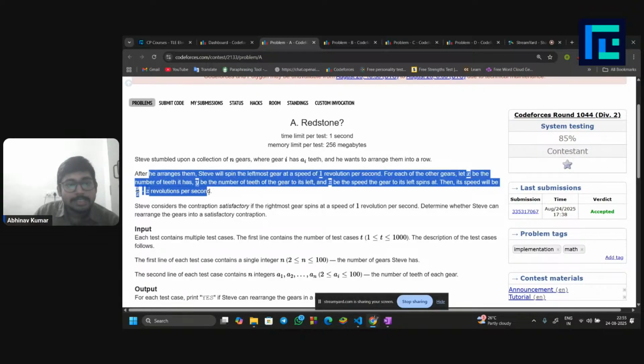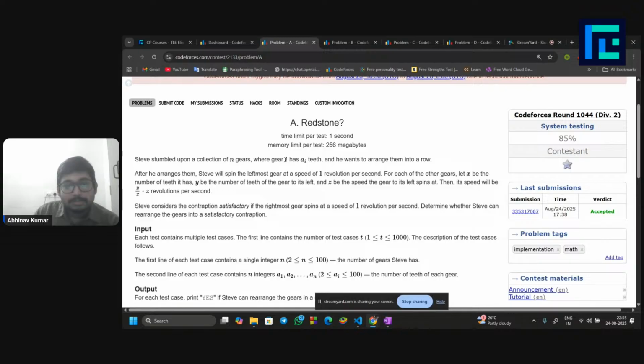So basically, what does this statement mean? You are given a list of n gears, and the number of teeth present for them is given in the form of an array. The first gear spins at the speed of 1 revolution per second, and then the speeds of the further gears are defined like this. If you want to calculate for the second gear, look at the gear to its left. If the number of teeth on it is y and its speed is z, then for the current gear the speed would be y into z divided by the number of teeth in the current gear.